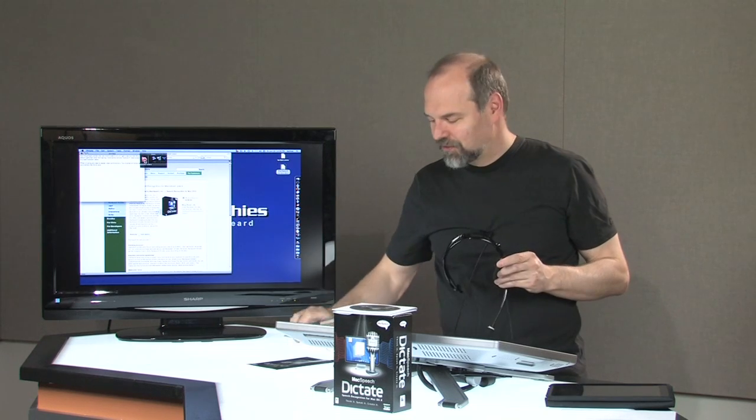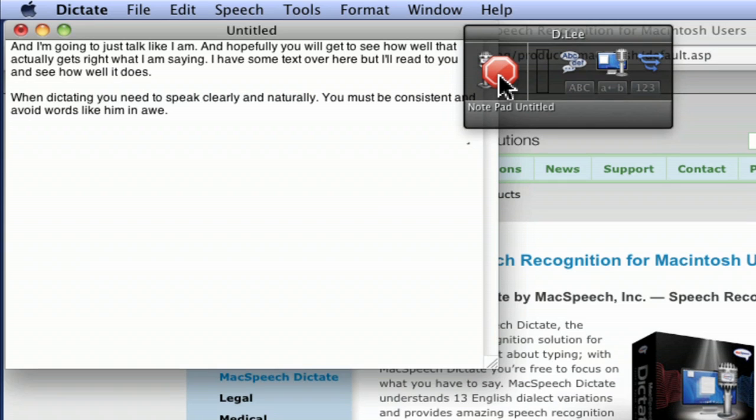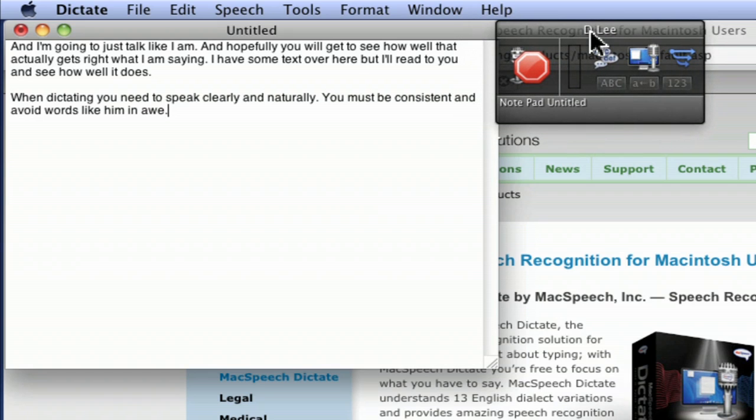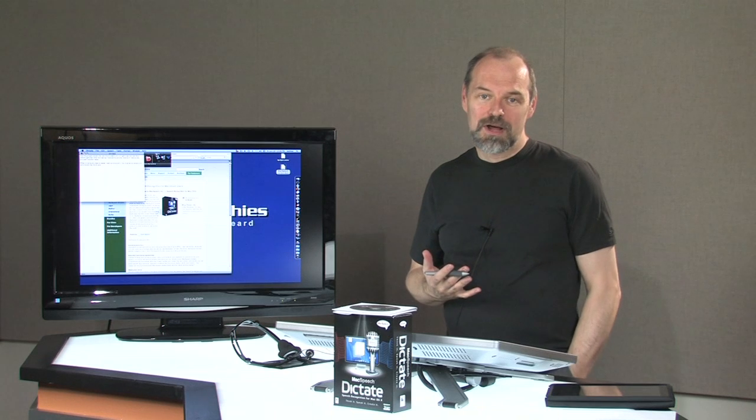So you got a chance to see how well that actually does work. And it says, when dictating, you need to speak clearly and naturally, you must be consistent. It seems like it got it pretty well on the mark there. You can see the accuracy of this is pretty good. In fact, I'd say my typing errors are more common than this thing has errors in recognizing what I'm saying.